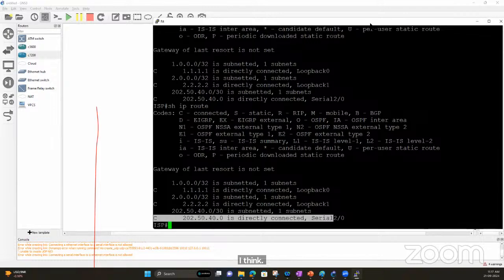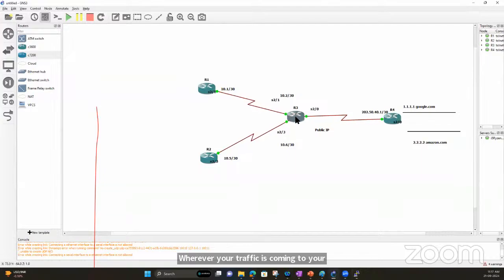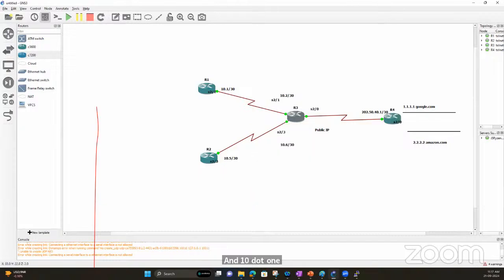See, actually, your ISP, whenever your traffic is coming to your edge router, knows where to forward, right? But whenever the traffic is reaching up to R4, it comes to this interface, but R4 doesn't know how to respond to that because the source IP is exactly 10.1, and 10.1 is not known by R4. So what do we need to do on R4?